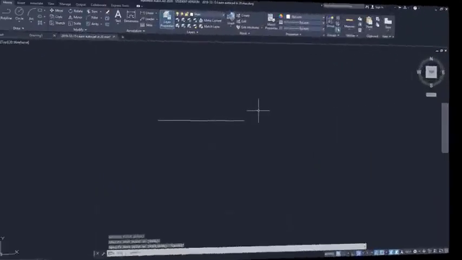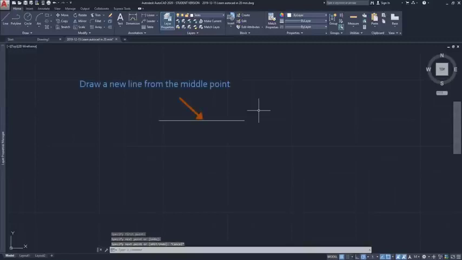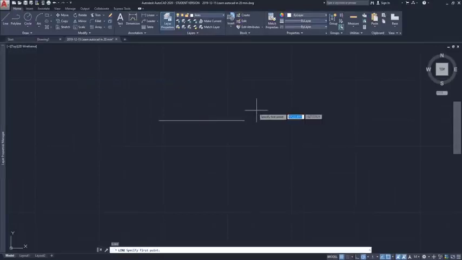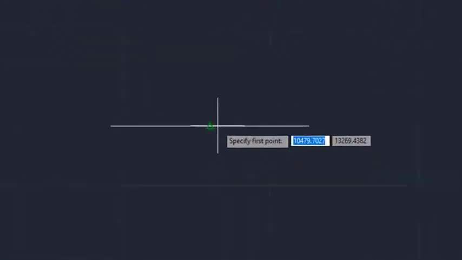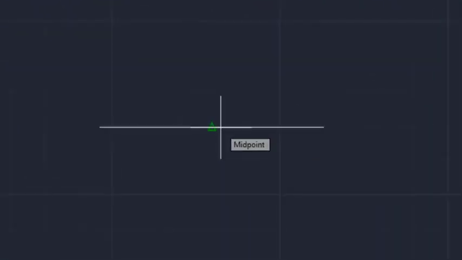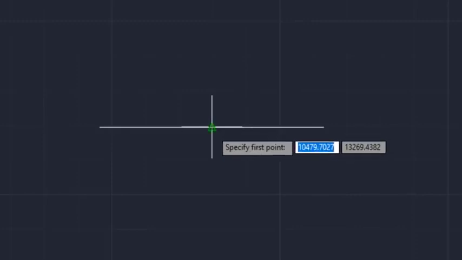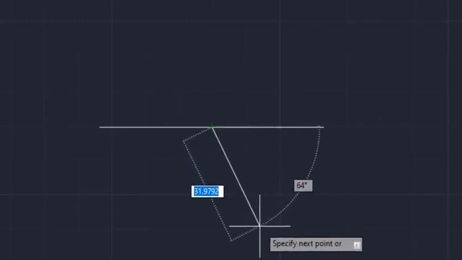Then I want to draw a line from the middle point of this one. I activate the command line. As you can see, this triangle indicates the midpoint. I click now and the next line starts exactly from there.